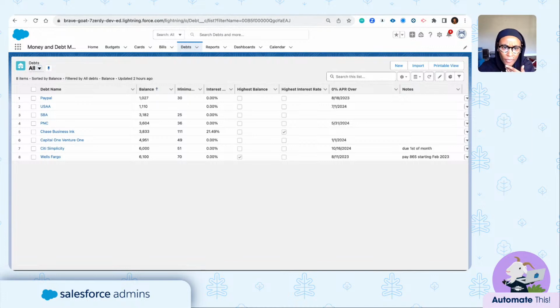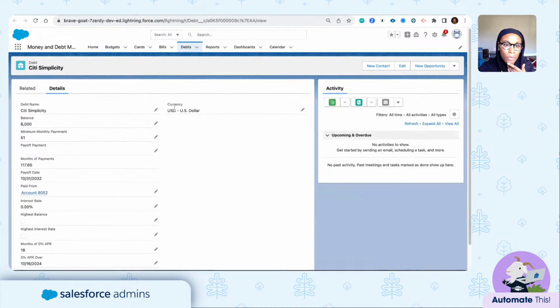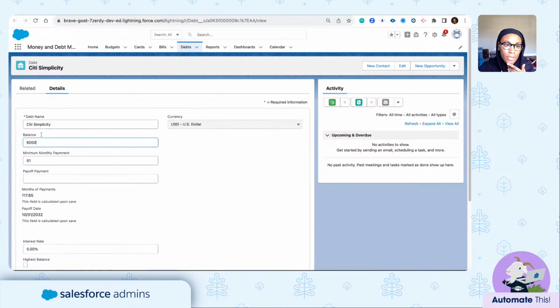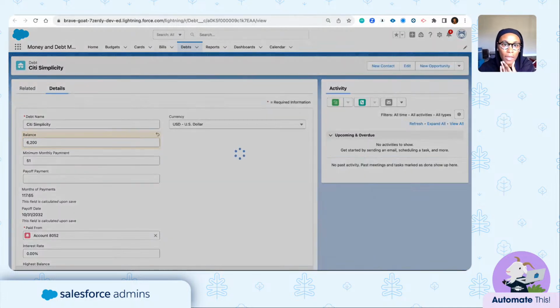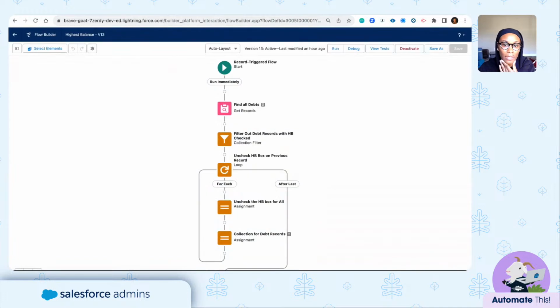So we are going to change our balance on our Citi Simplicity record. Let's just do 6,200 because we know for a fact that that's bigger than 6,100. And while that flow is running in the background, I can show you specifically what's going on.